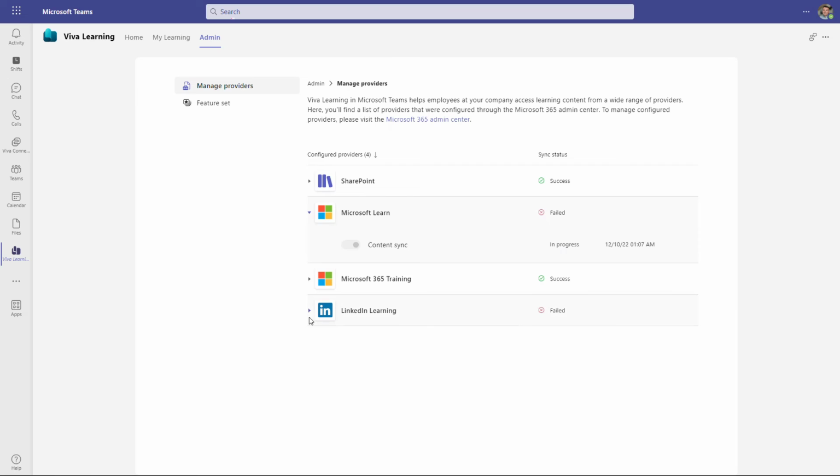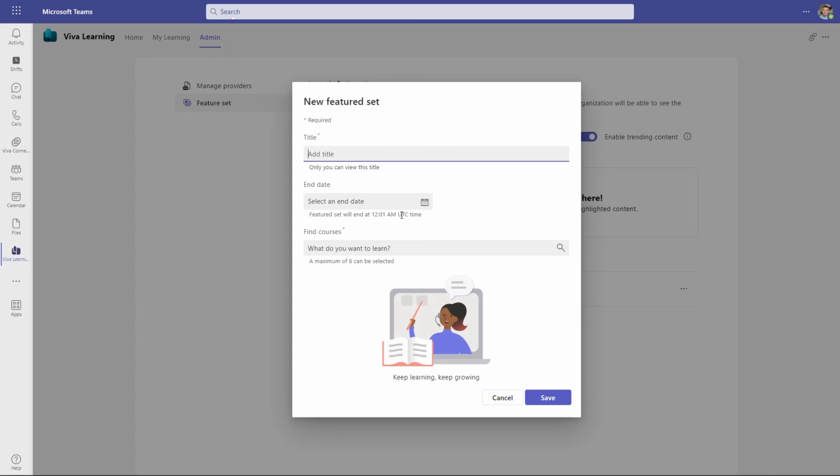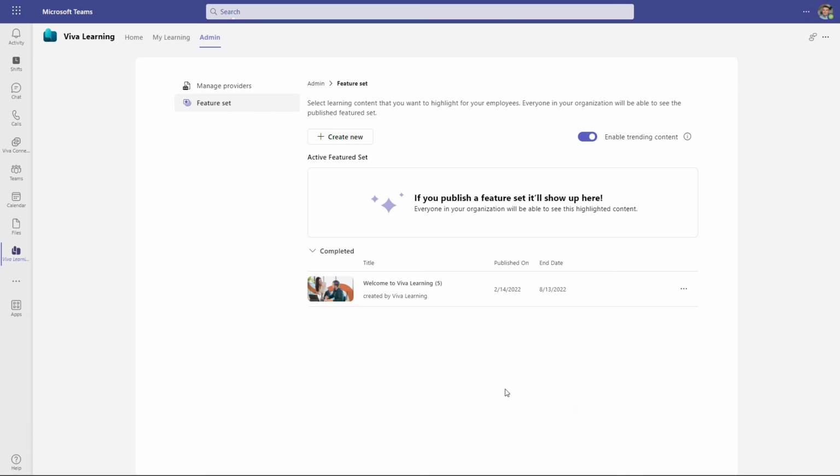In this case, you can see that 2 are in progress and 2 are working well. But still remember, some elements need a little more time to be refreshed, and this is the space where you can create some kind of featured training. Just select the training and highlight it for the end users for a specific date. Just refresh that. Let's wait for a moment for our training materials to be present here, and we will see how our work is presented in the Viva Learning app.